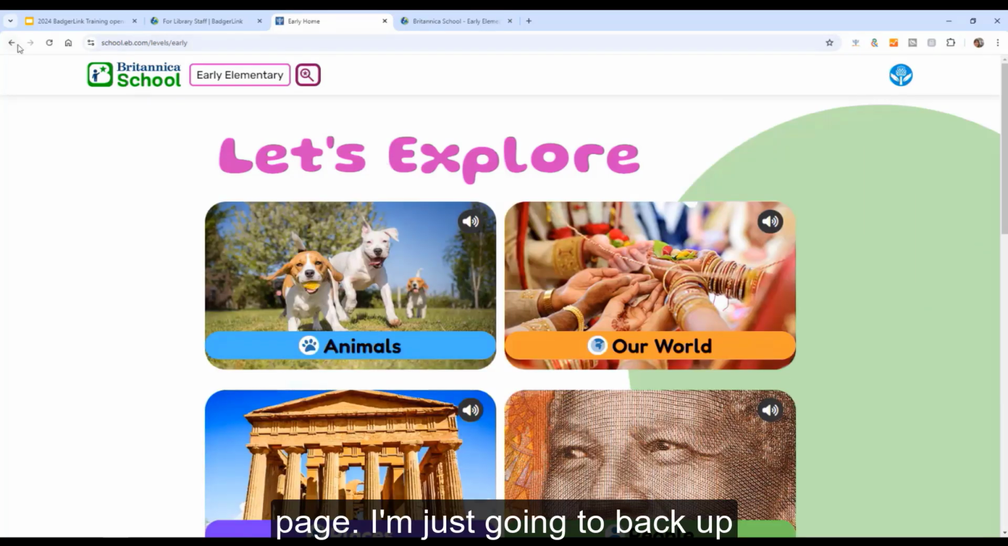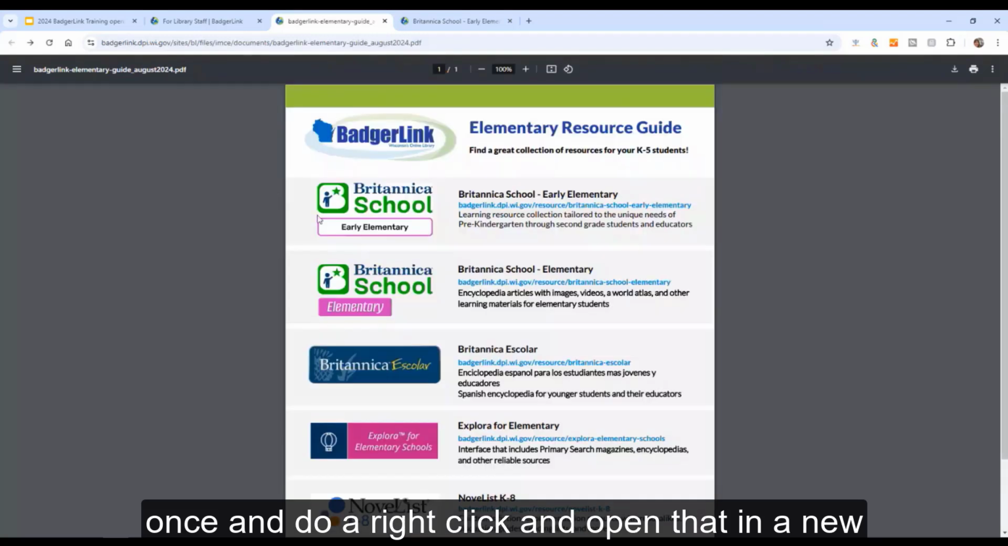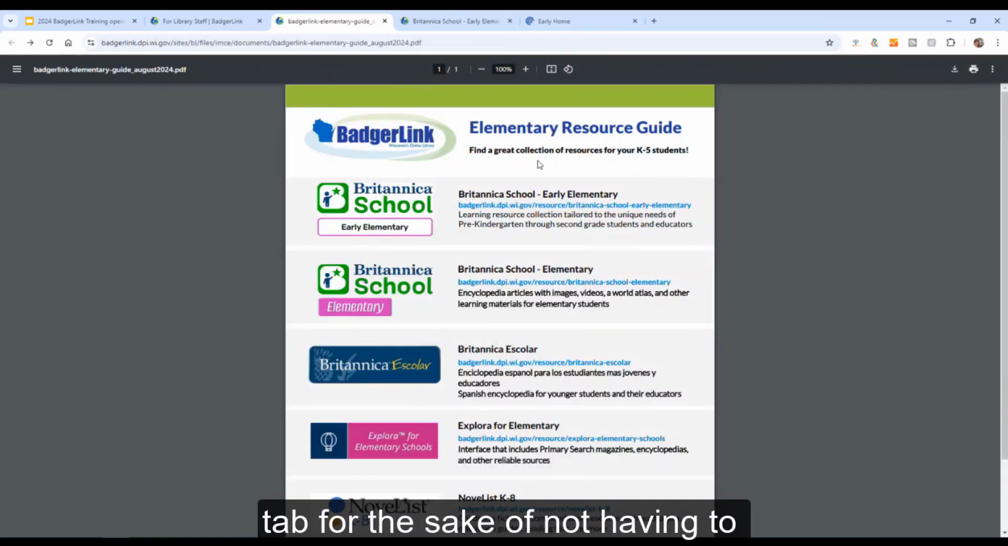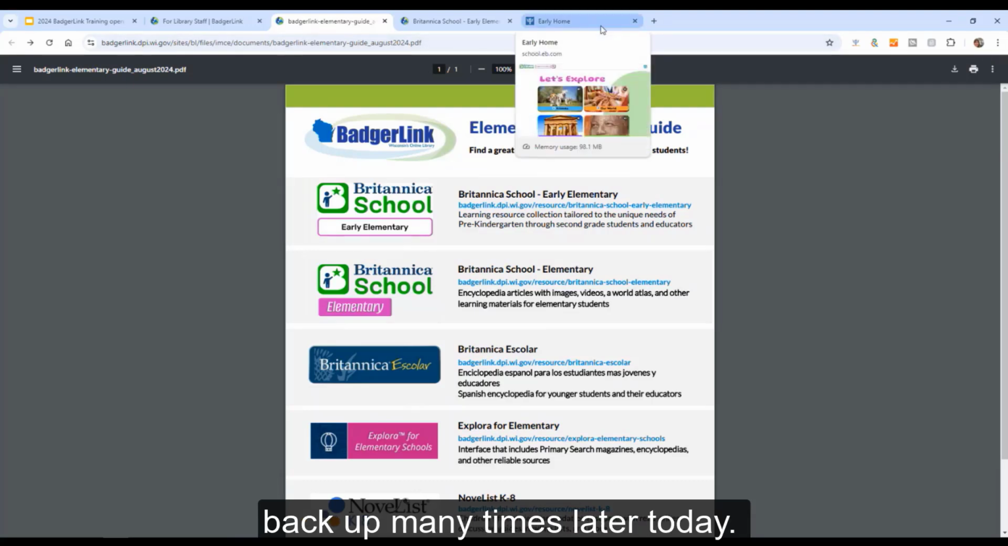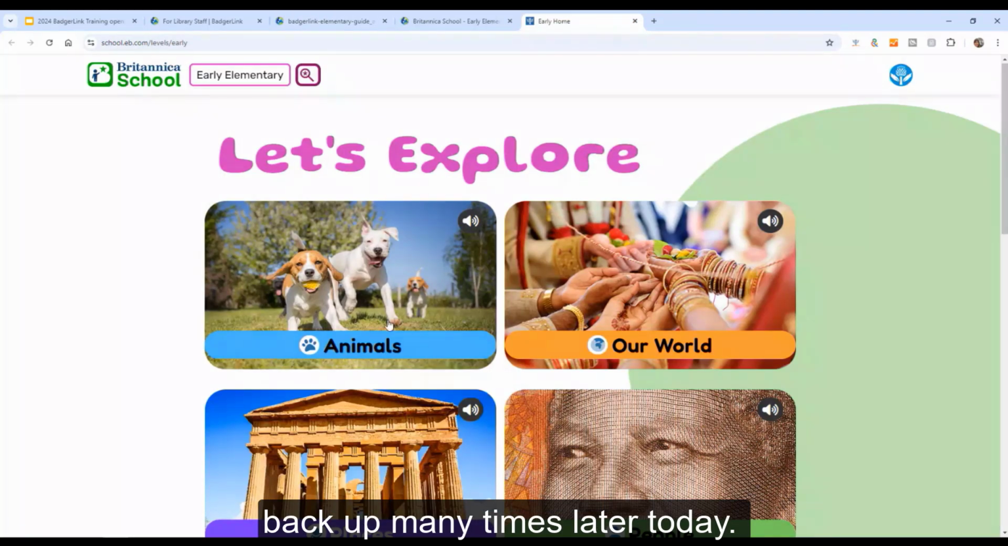I'm just going to back up once and do a right click and open that in a new tab for the sake of not having to back up many times later today.